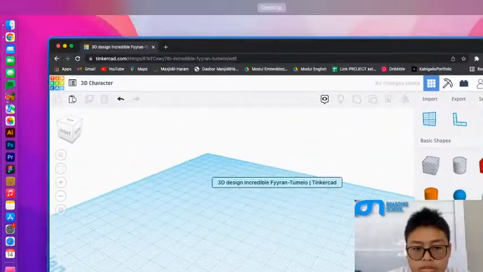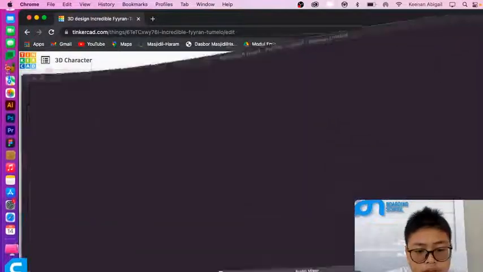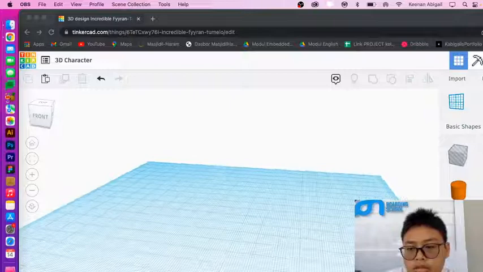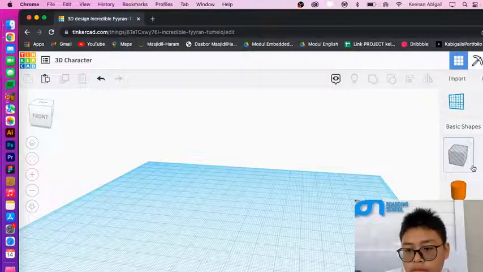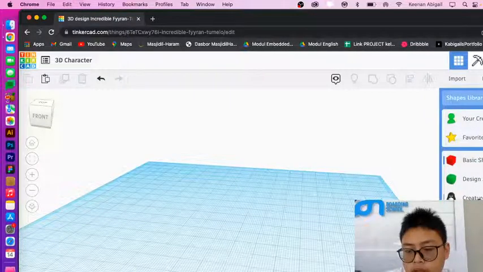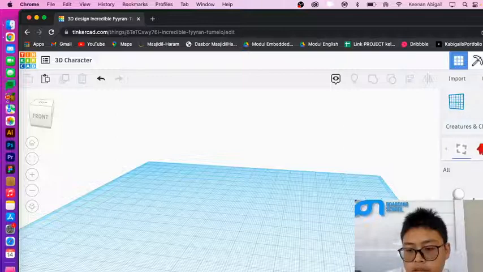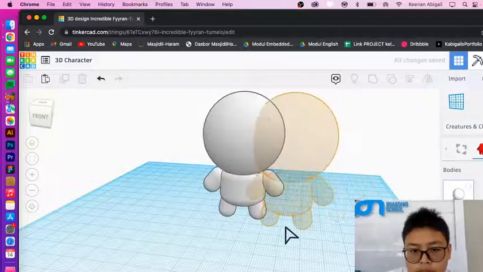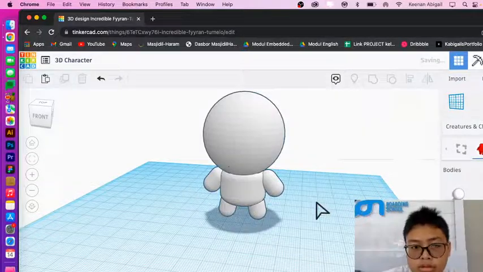So maybe you guys want to make other things like a 3D character. Let's check this creatures and characters. I found people like these bodies. Sorry for the loud noises.